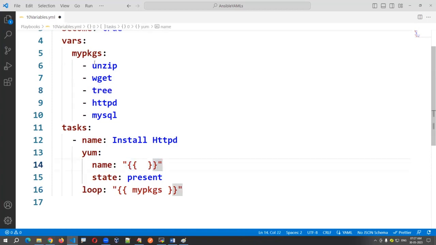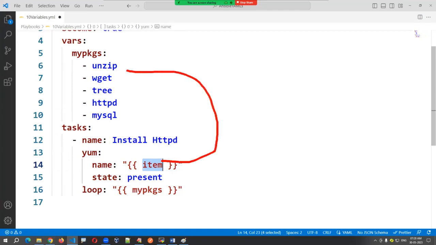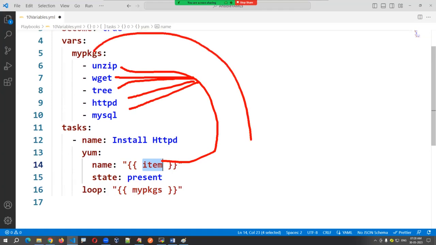So every value is internally represented using item. This is a fixed name, item. Whatever variable name you wrote, that you have to write in the loop. An individual value is taken every time and the task is done. Item indicates unzip the first time, wget the second time, tree the third time, httpd the fourth time, mysql the fifth time. Whatever name you wrote, you have to mention here.